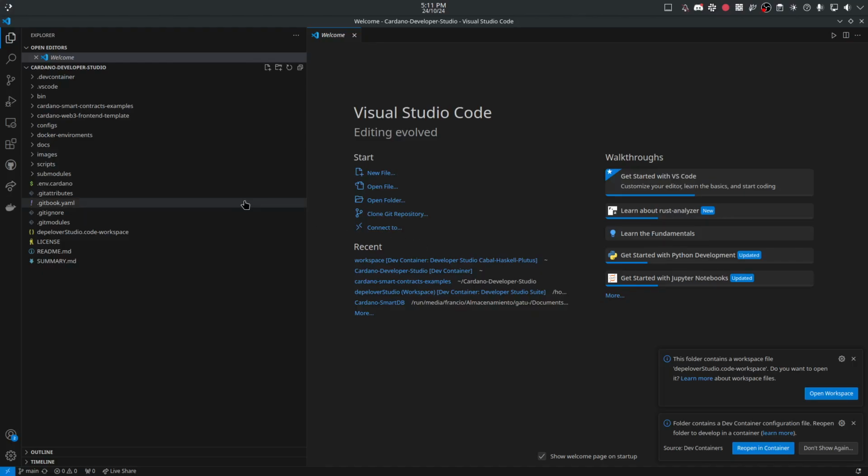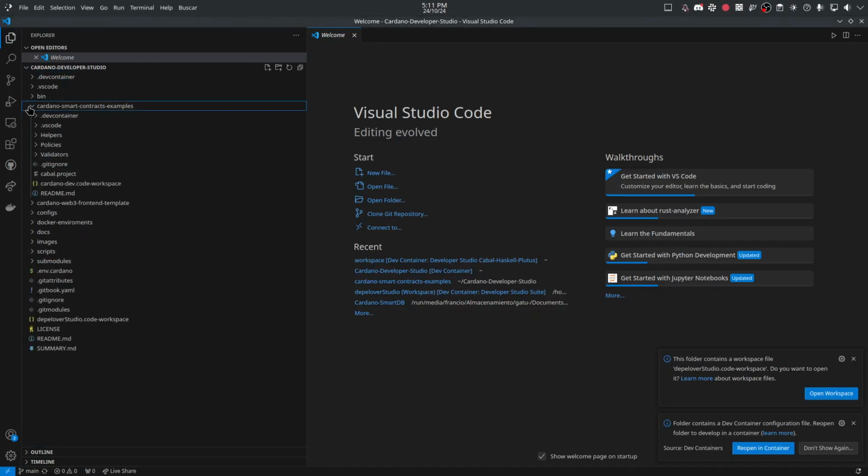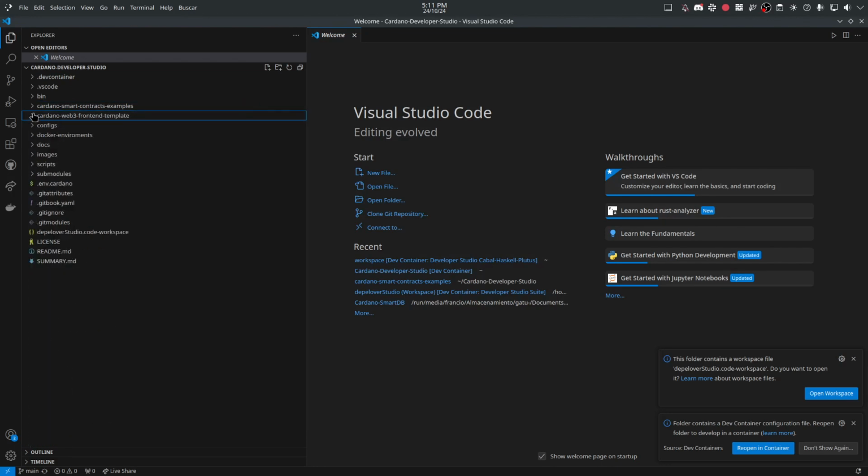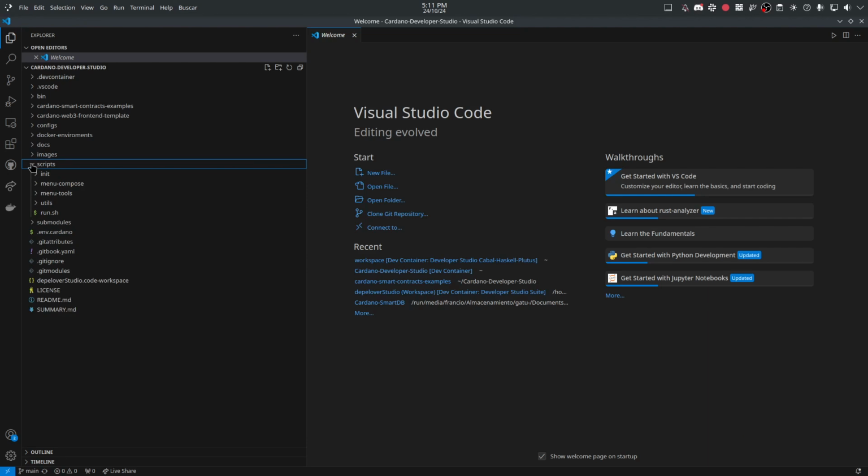The different directories: you can find the examples, the example of the frontend. Here different configs, which you don't necessarily need to go inside. The Docker environments, documentation, and different scripts. You don't need to enter there. We can talk about the examples.